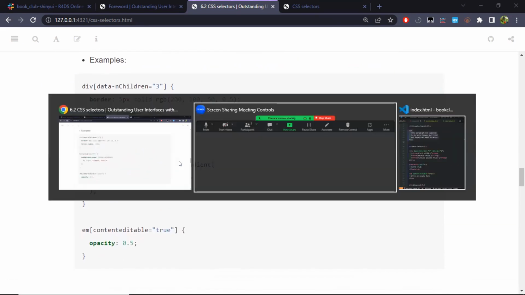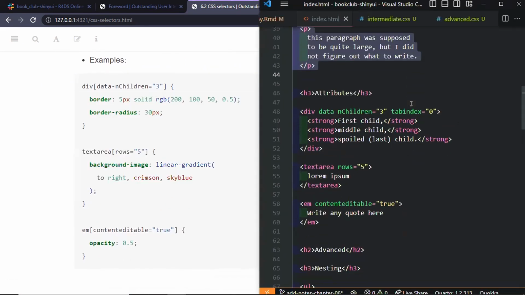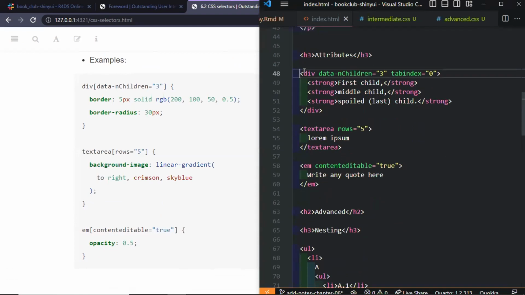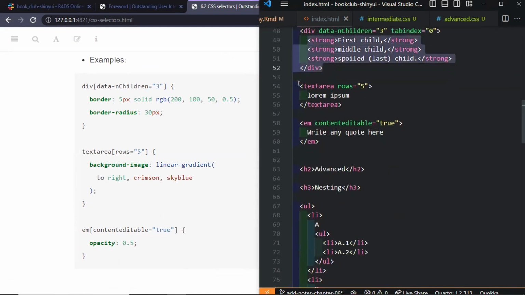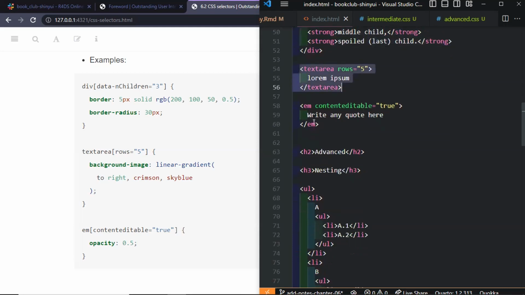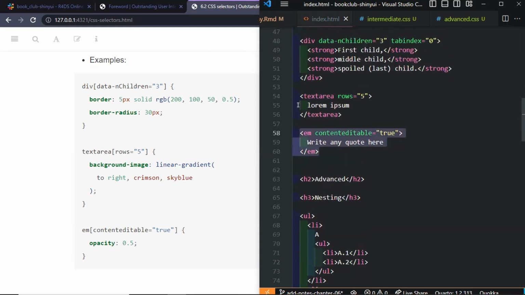And well, what is your thing, right? So for attributes, I define some div. I encode into it that it has 3 children, and this is also the tab index, so that you can focus on that element when you press tab. Simply some bullet words, some text area with a specific attribute, and well, I already showed you this one over here.